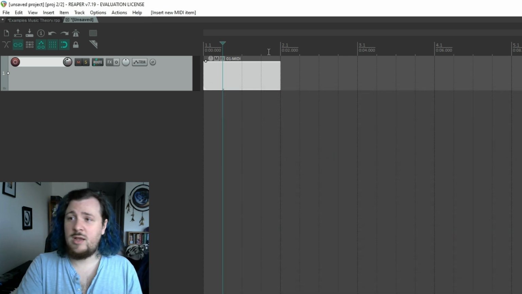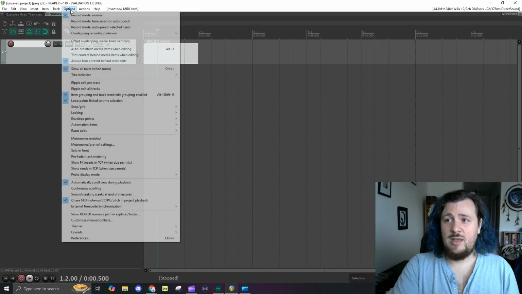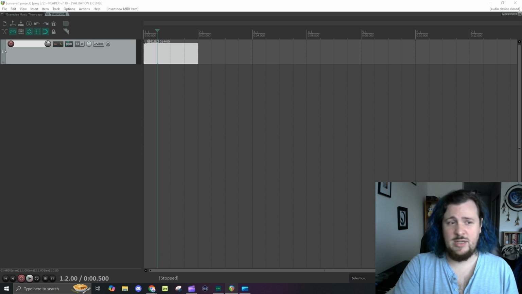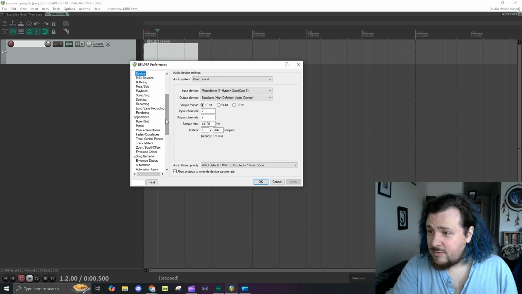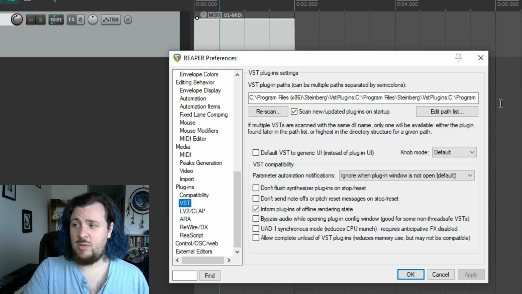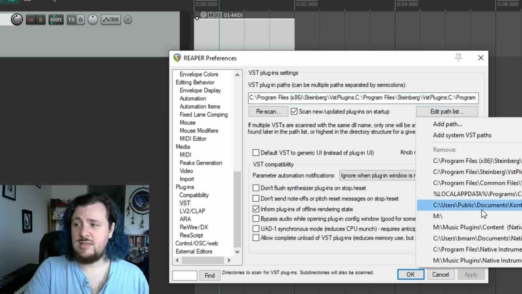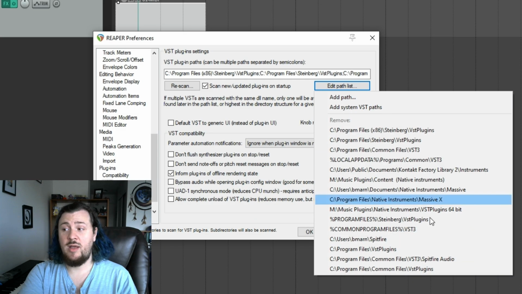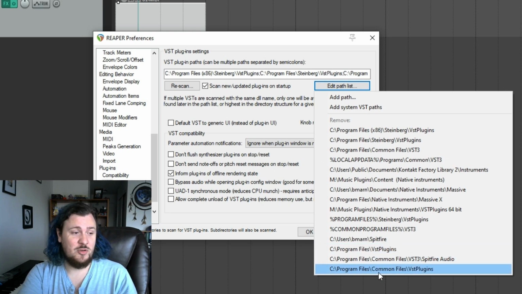So remember when I was talking about making sure you know where your VSTs are going? Inside of our preferences here, we can go in and take a look at the VST inside of plugin options, and then make sure that wherever that path was is inside this path list. So I've got all of the ones that it put installed, and this is something you can do just in case.